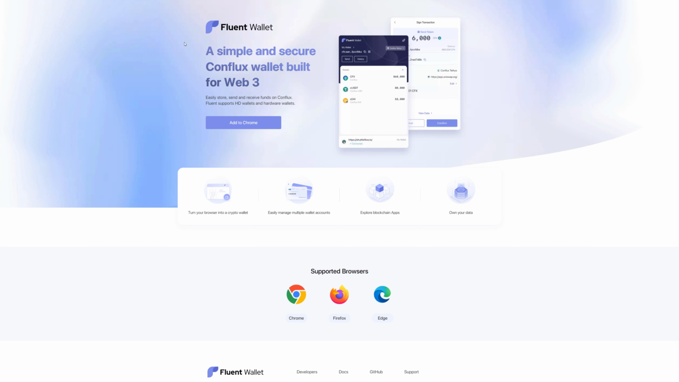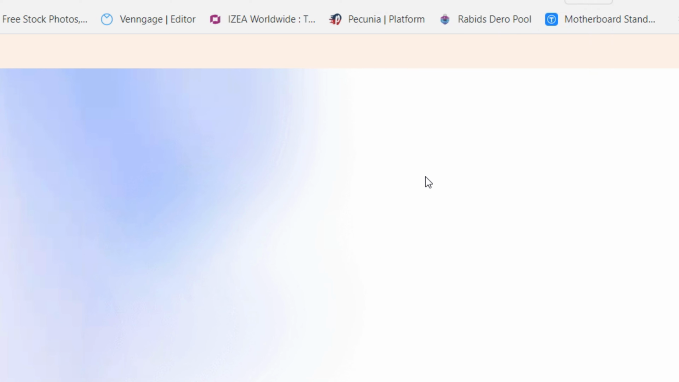Simply go and hit the Create Wallet tab right here. This will bring you to the Fluent wallet. You just got to add it to Chrome. It's a simple browser extension, kind of like MetaMask, but this one is designated for CONFLUX only. Once you do get that, I'm going to go into mine right here, click on Fluent.